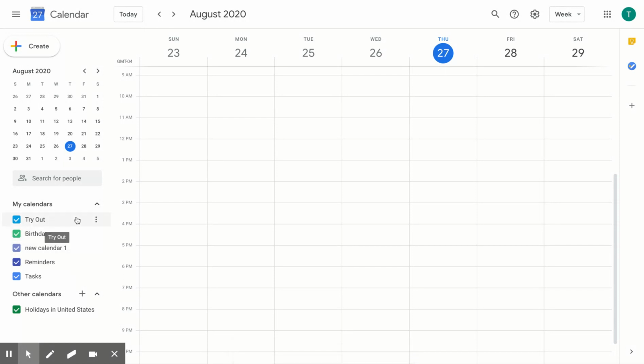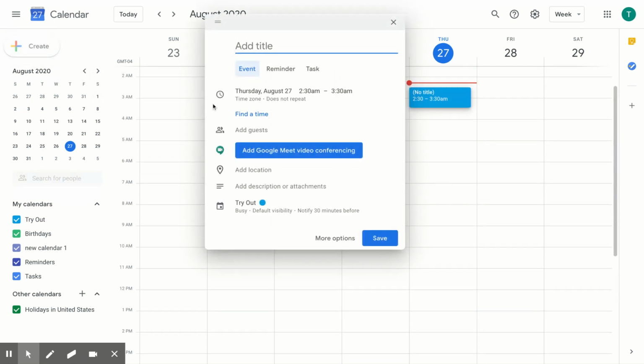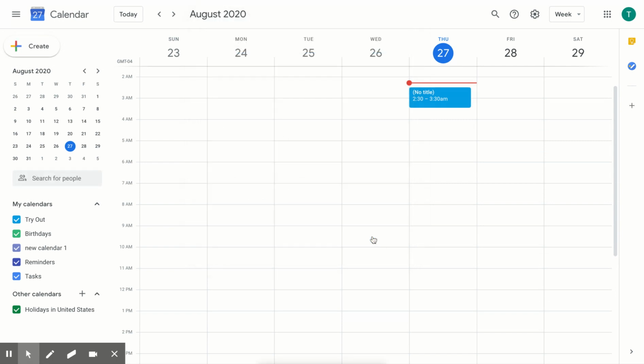Next thing we're going to talk about is if you want to add an event or a reminder or a task, there's two ways to do it. You can either click create, fill in the information, click save, and then drag and drop it wherever you want.